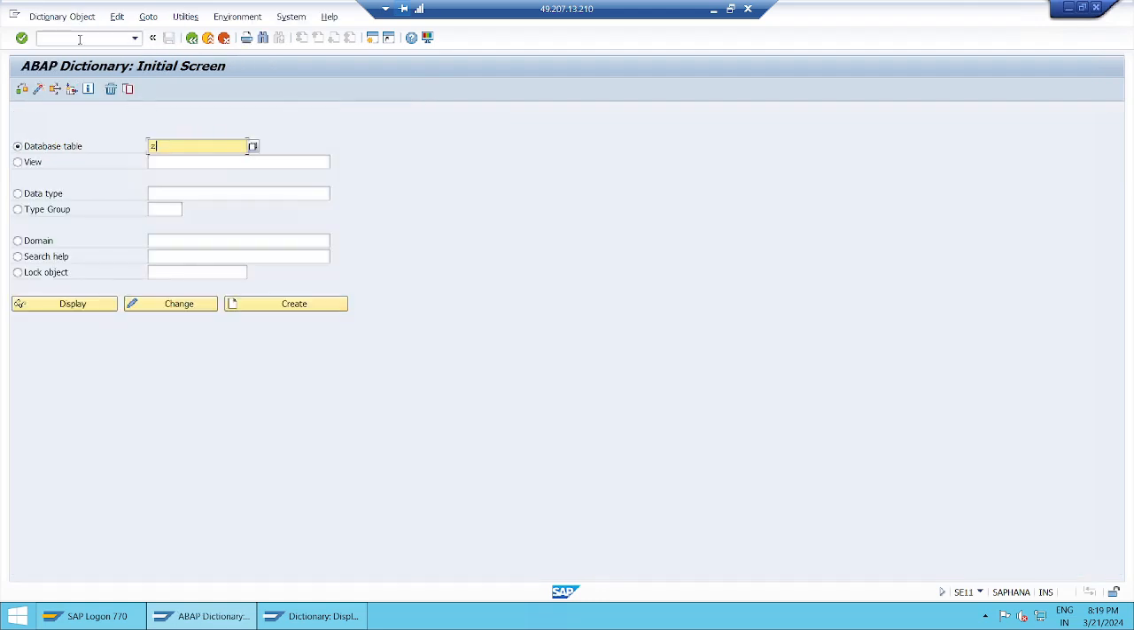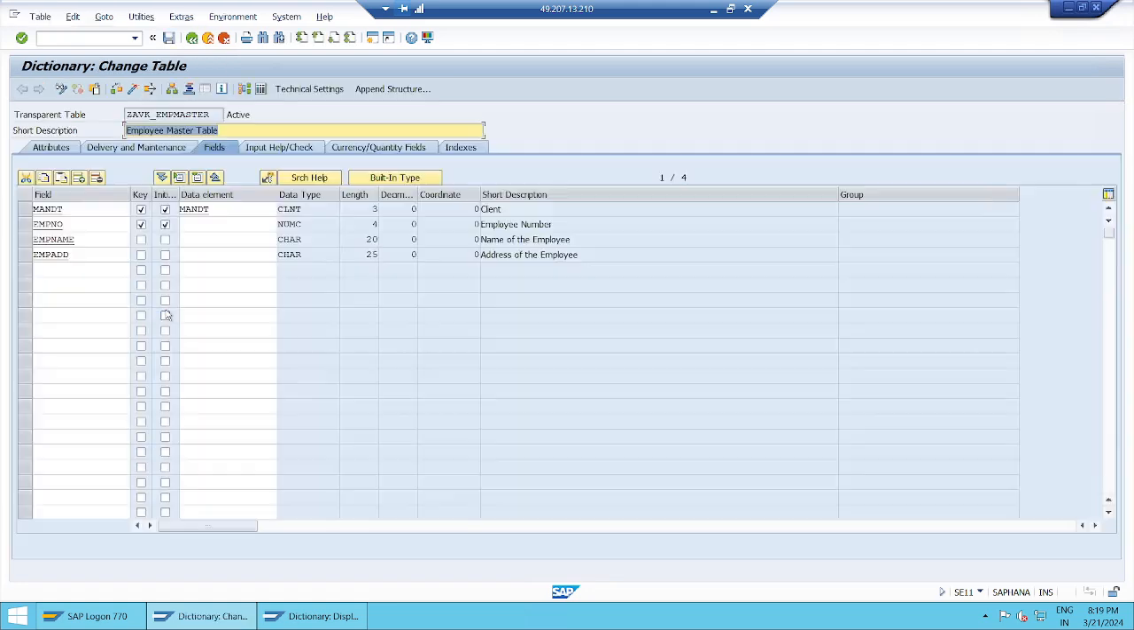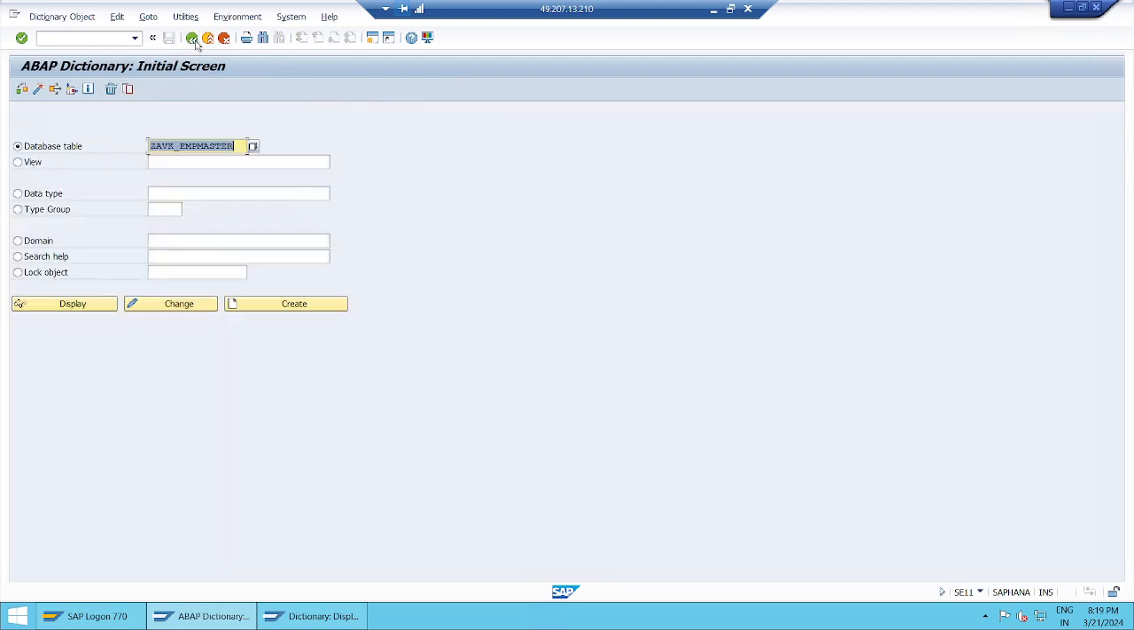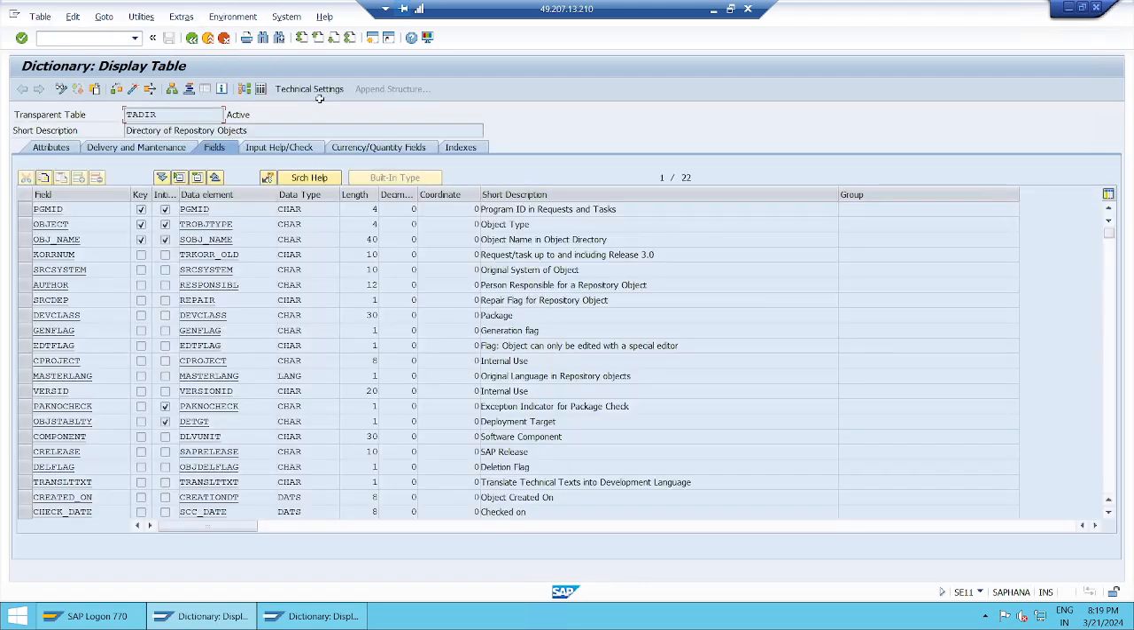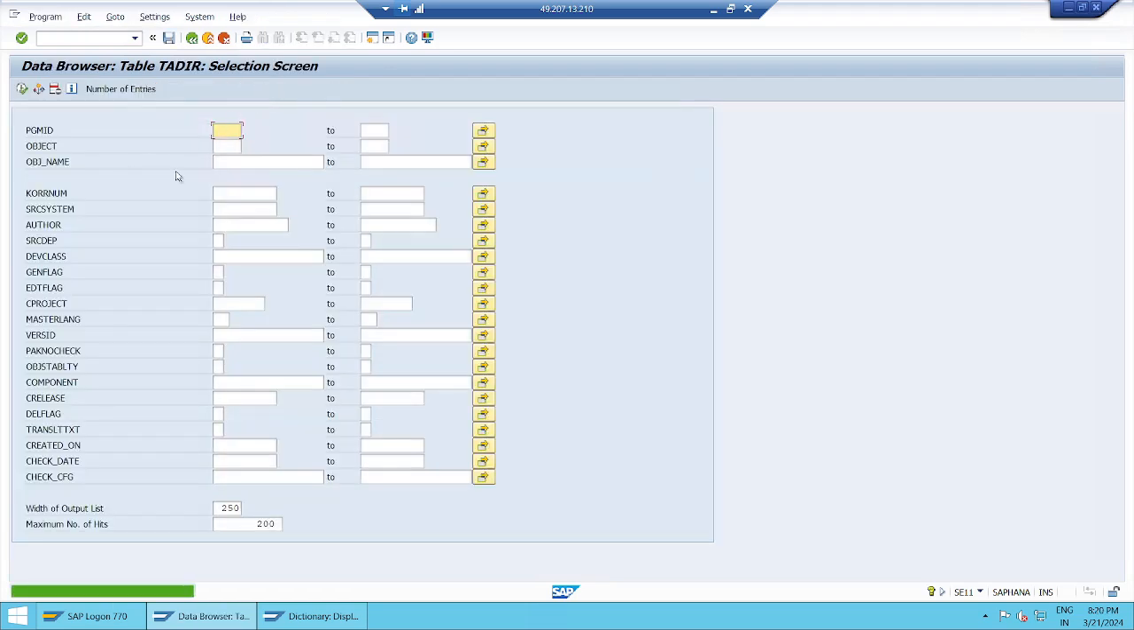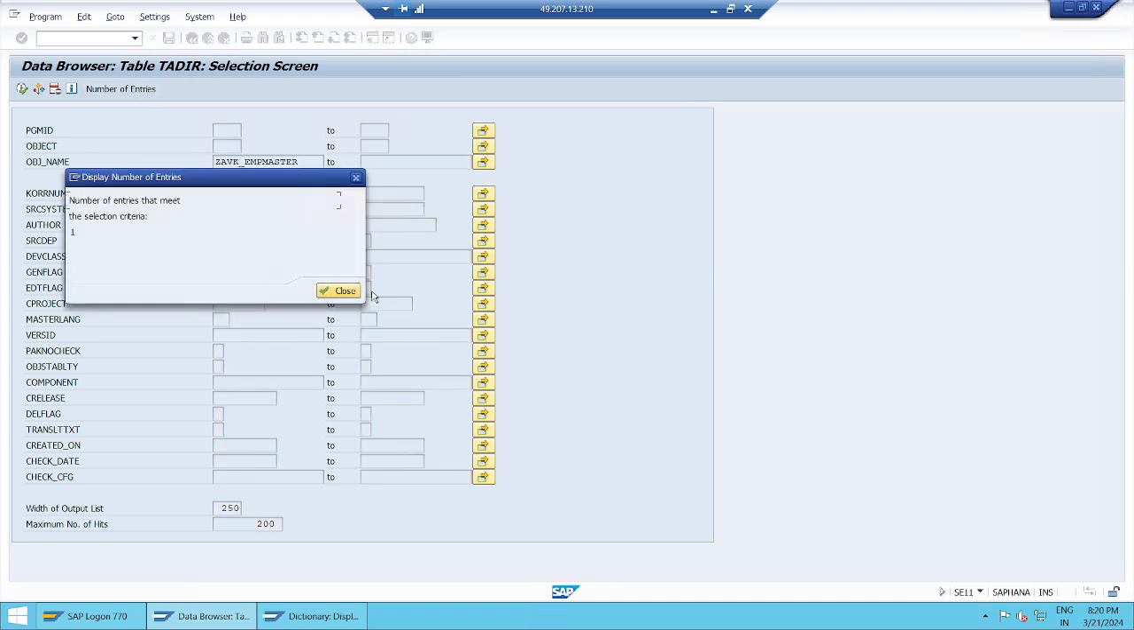Yes, we created in SE11 ZAVK EMP master, the first one, because that is the main important one with the data, correct? So this is the table. Since this is a repository object, as I told you, you can find it in TADIR. TADIR, it is there already. I showed you from day one itself. As EMP master, it is there, right?